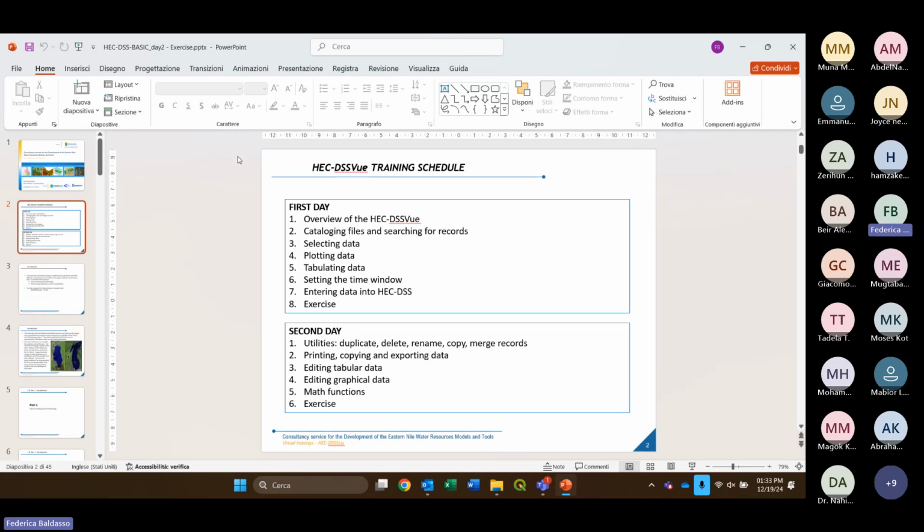Then yesterday you did some exercises which summarized most of these things. So we have practiced, for example, the different views, the pathname view, the condensed view, and so you know how to manage and organize the data set and all the records.